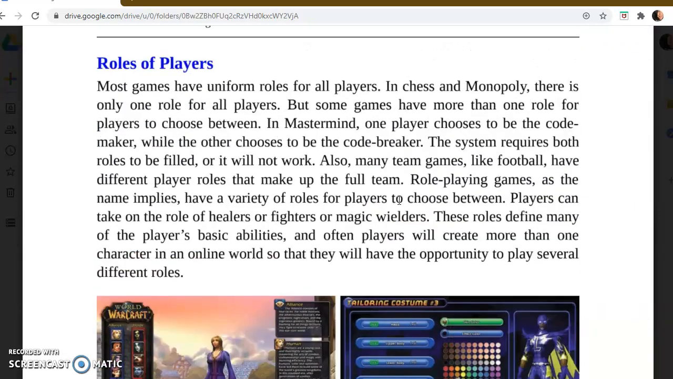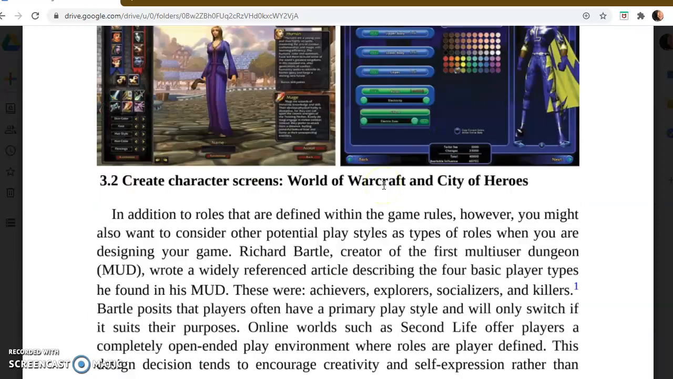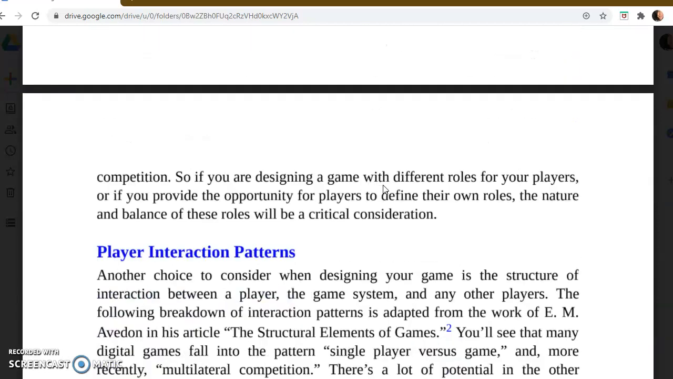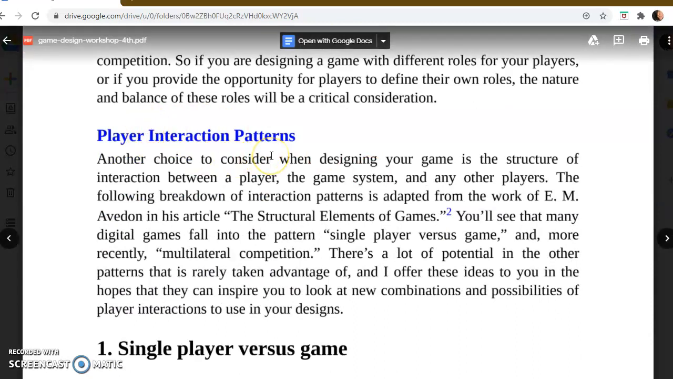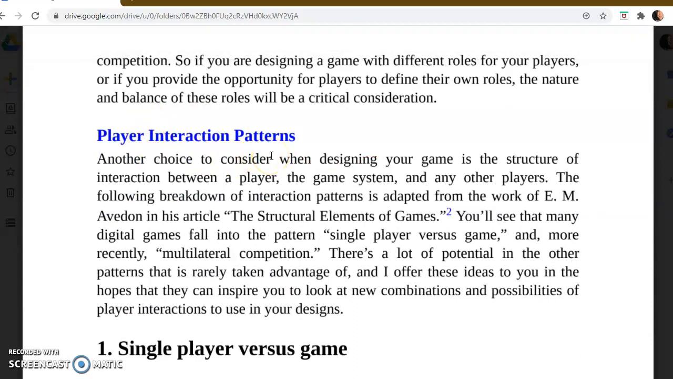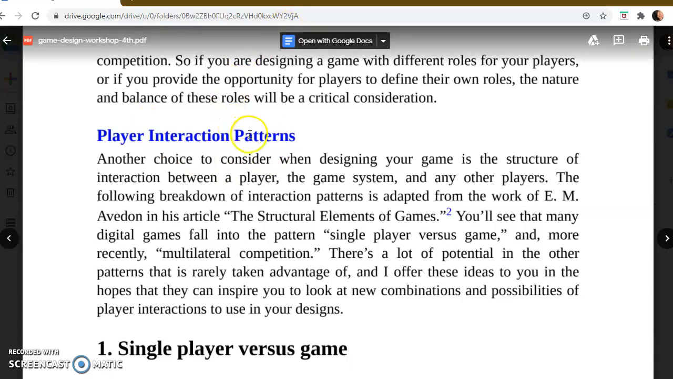The roles of the players may be the same or they may be different. For example, the role in Monopoly or chess is going to be the same whichever side or color you play on, or whether you take the little doggy or the top hat. But in something like a role-playing game, you might have a different role than someone else. You might play a healer as opposed to a fighter. The different types of roles defined within the game make up what's called player interaction patterns. Player interaction patterns are the way you determine how many players there are and what their roles are within the games you're developing.